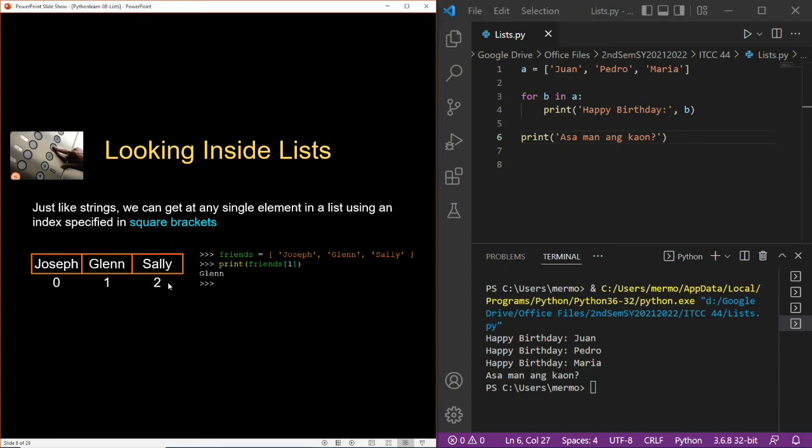I hope you're not confused. There are three items or members in our list, but they are indexed in a way that the first member is 0, and the last is the total number of items minus 1. Of course, it follows an increment of 1. So 0, 1, 2.